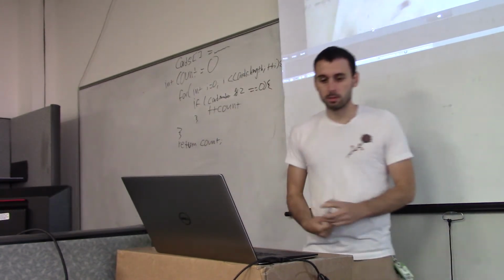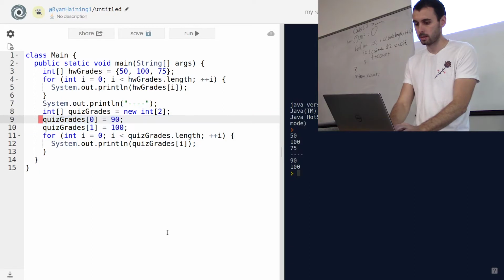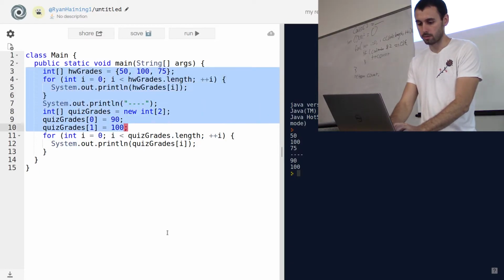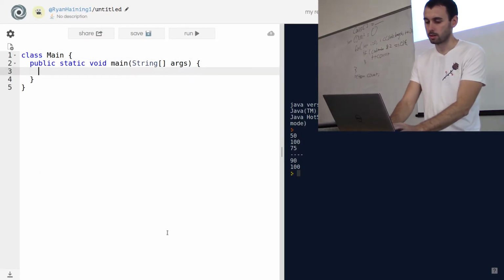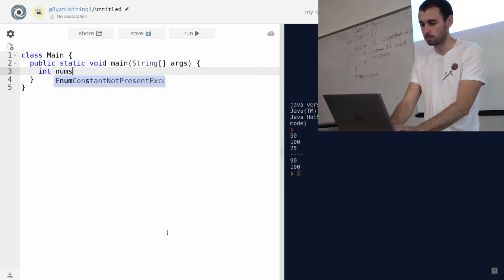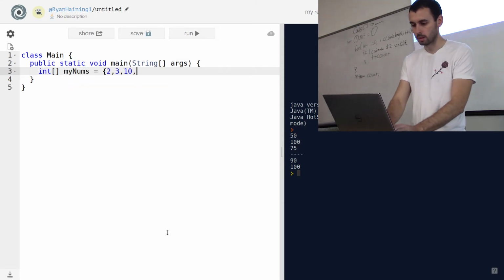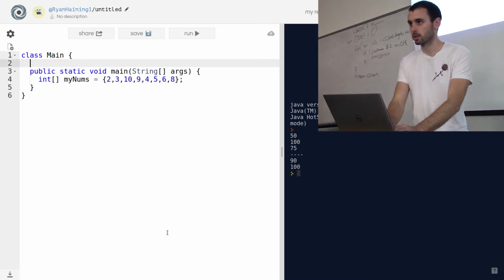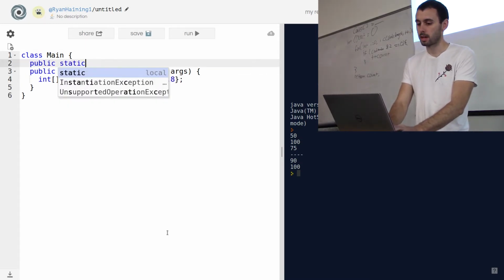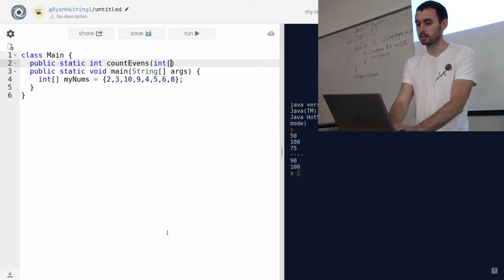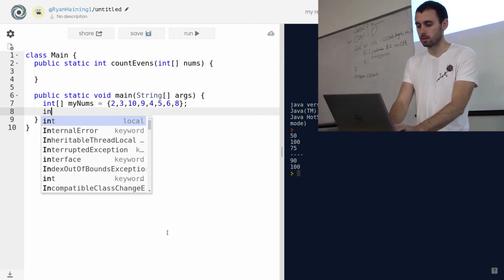So what we're going to do now, switch over to REPL. I'm going to clear what I have. If you want to keep what you have, that's fine. I'm going to create an int array, let's say my nums array. I'm going to put a few values into it. I'm going to create another function called countEvens. We've got to start this with public static int countEvens. It's going to take an array.